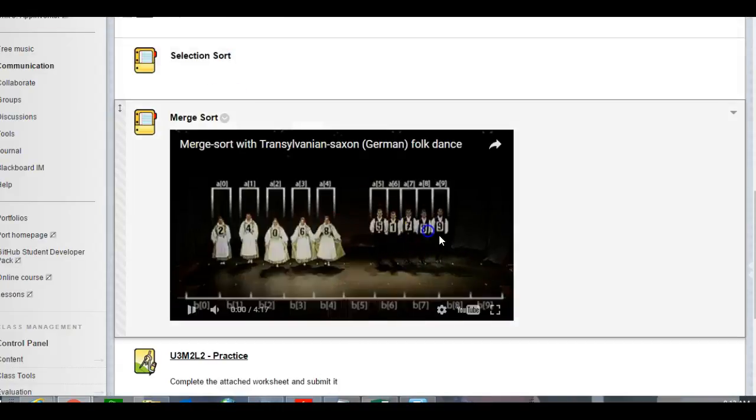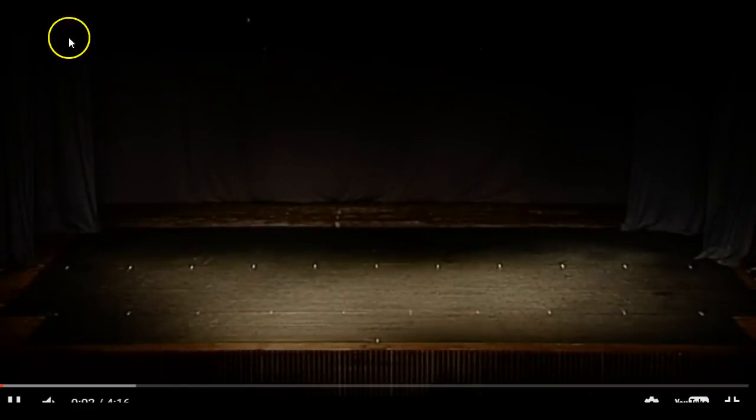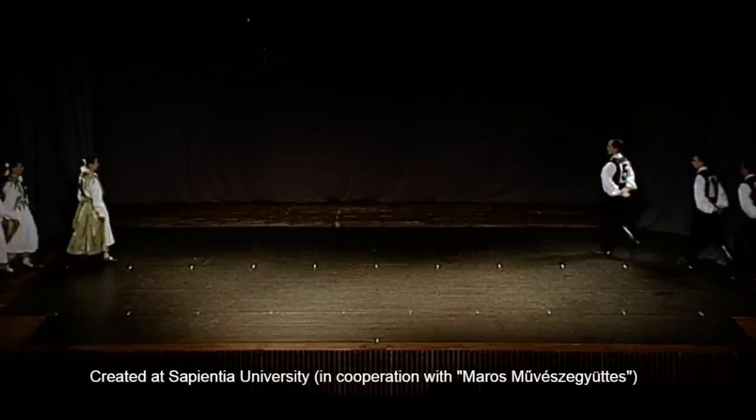Instead of Hungarian dancers, we're going to go with the Transylvanian Saxon German folk dancing. So go ahead and watch this video.